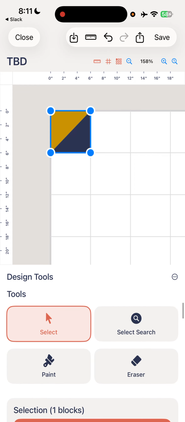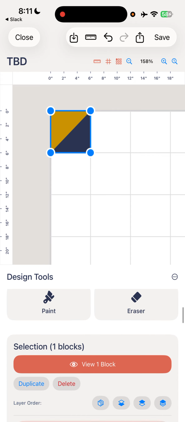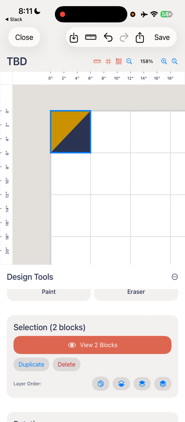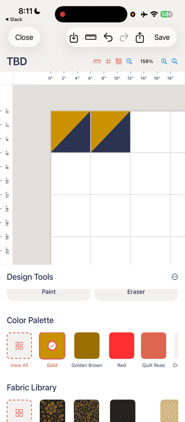So really awesome. There's a lot of other things you can do with select though, such as, we'll go ahead and select the full thing again, and I'm going to hit duplicate. And so you can see that I actually just copied that block immediately over to the next one. And just so you can see, there's not really a line there or a pixel between that.